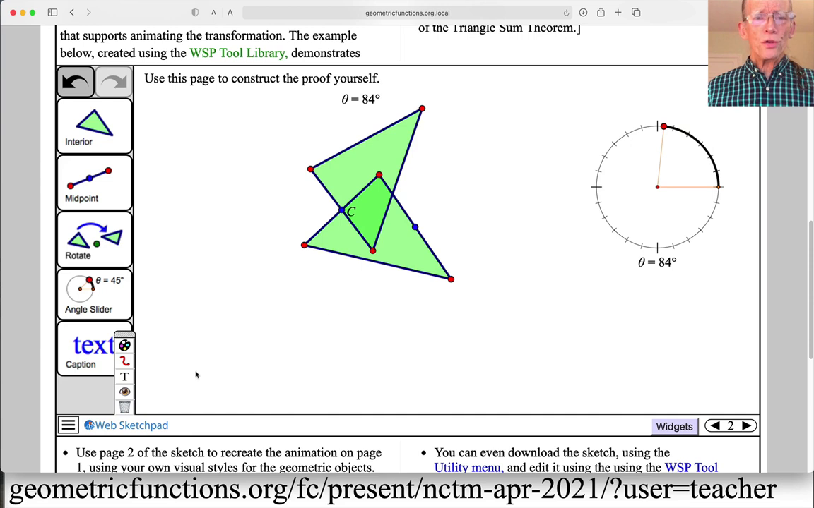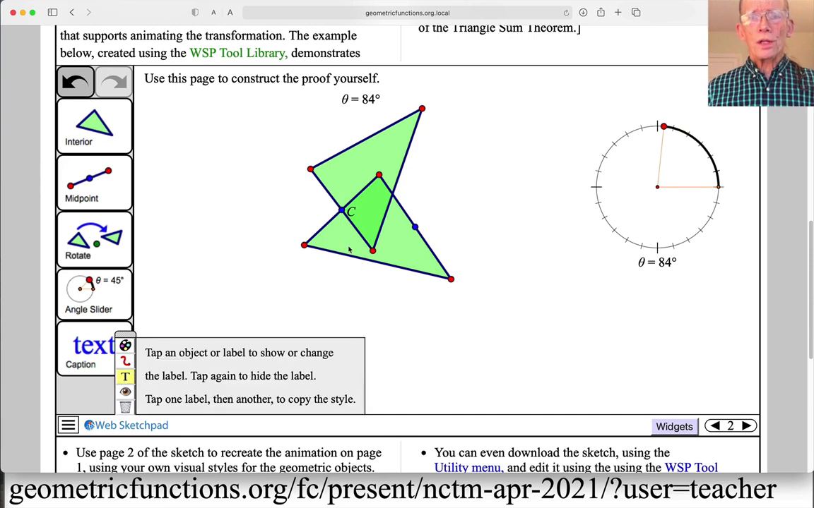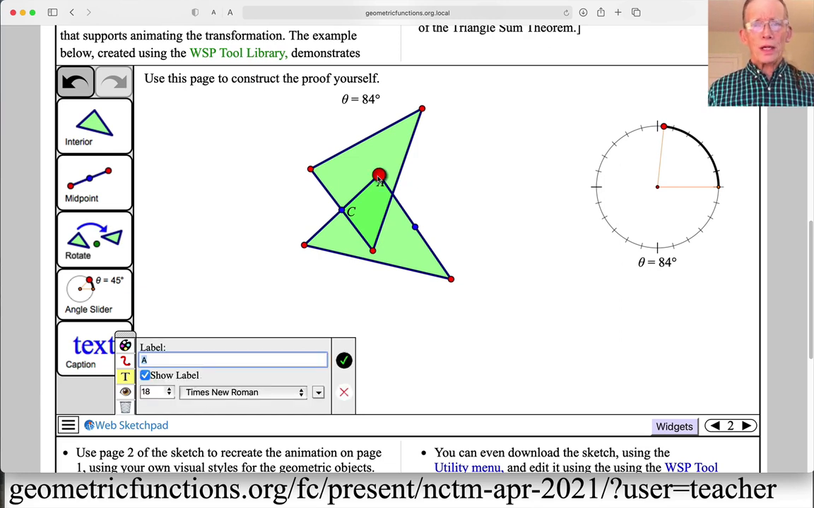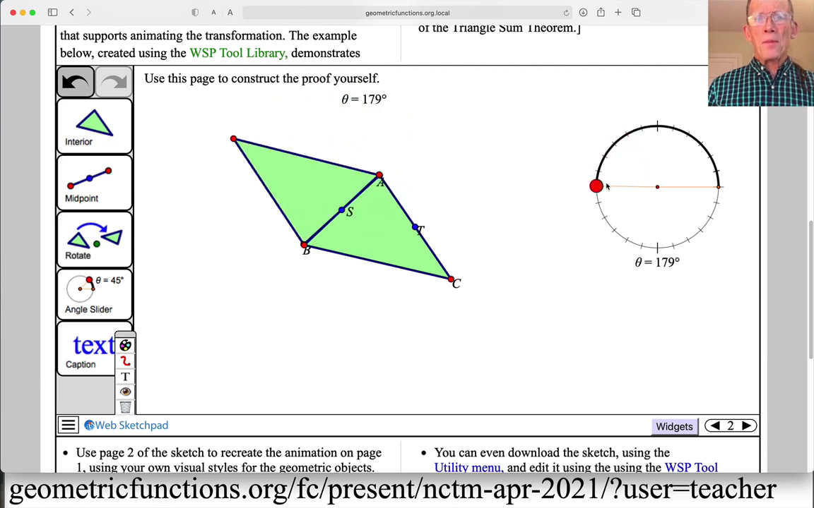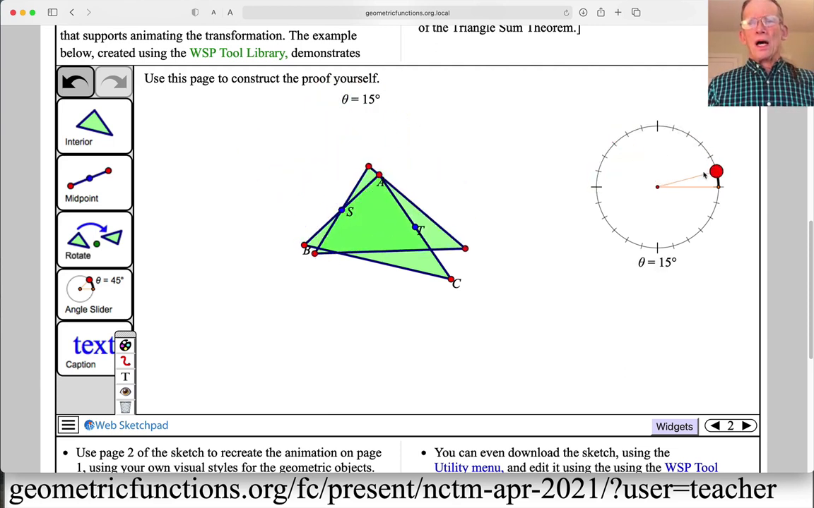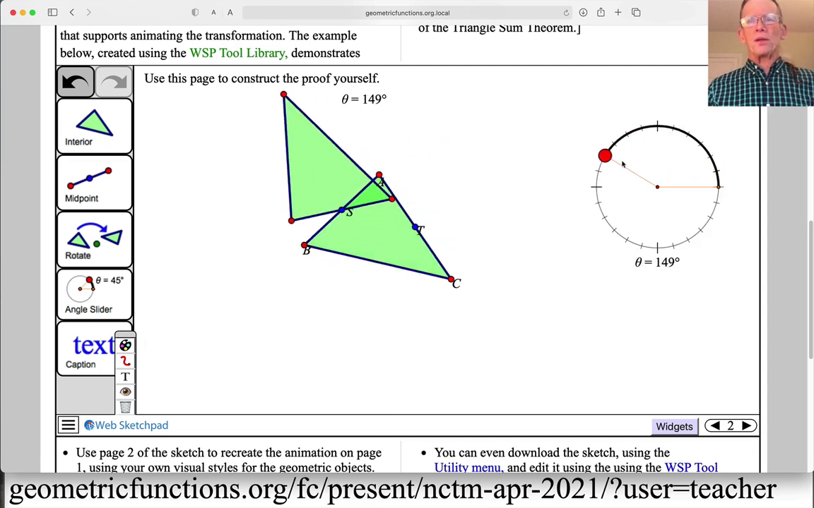I should also use the text tool to label the points of my original triangle. That one I can call A. This one is B. I want this one to be C. This one to be S. And this one to be T. Now everything's labeled to my satisfaction. I can make sure by moving the slider that it really does work. We still have to add the second triangle, but we're well on our way.